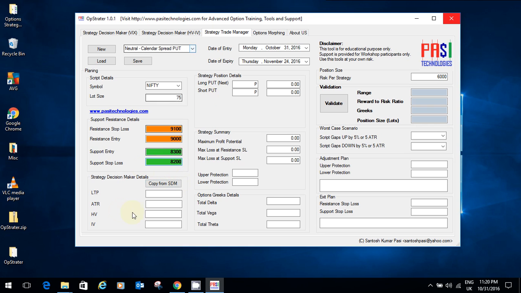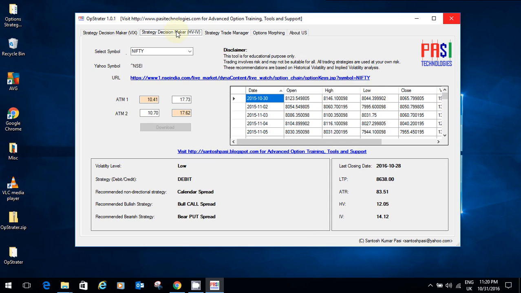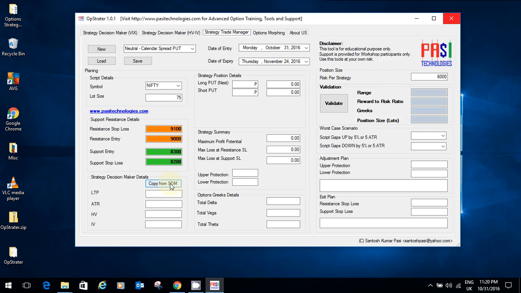Then I want to copy all this data as it's already handy here. Let's say copy from SGM. So that data is copied here. Now let's go for the 8600 put. So I'm going for the 8600 put. I'm going for 8600. That's my ATM value.